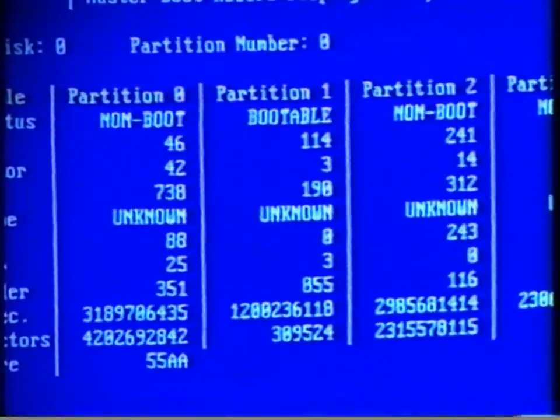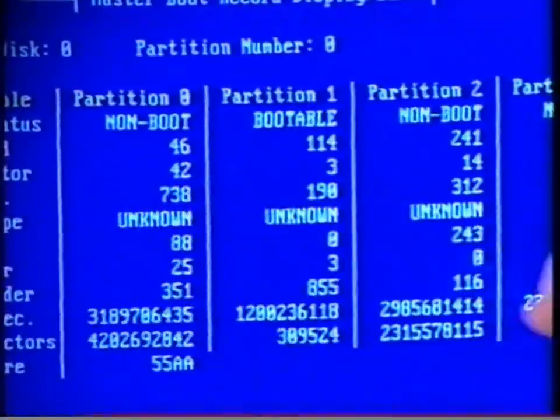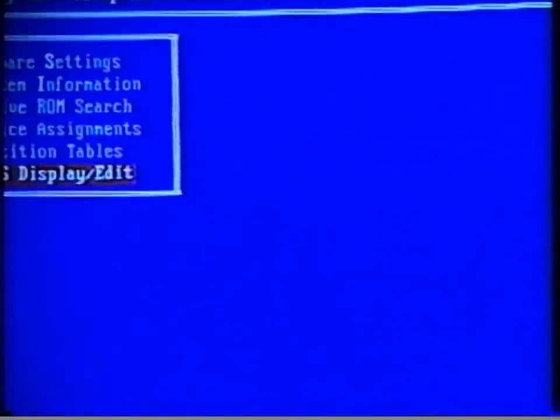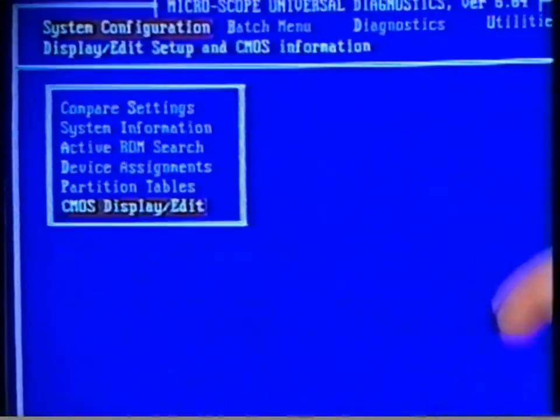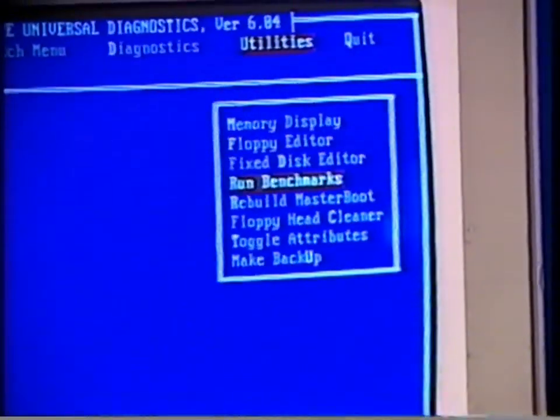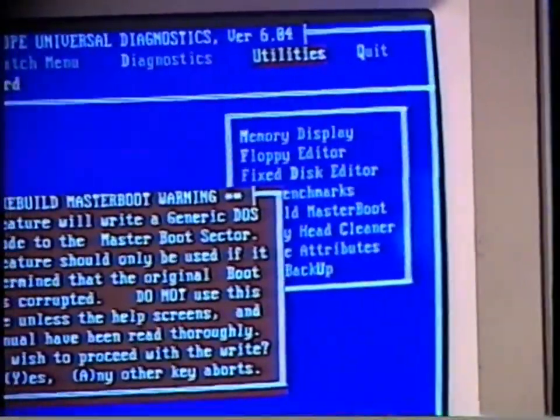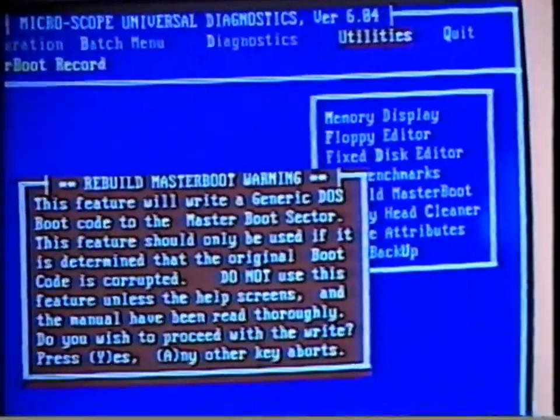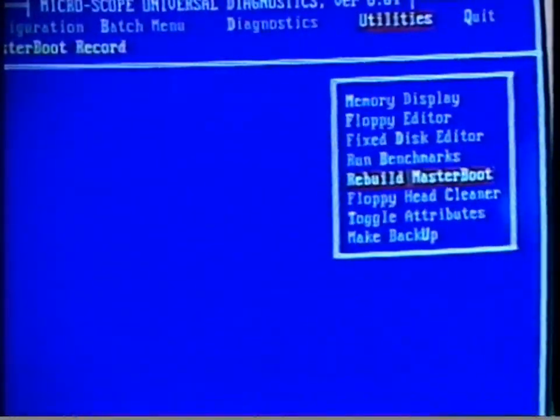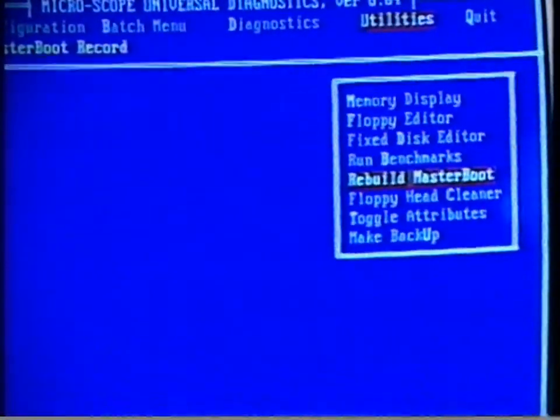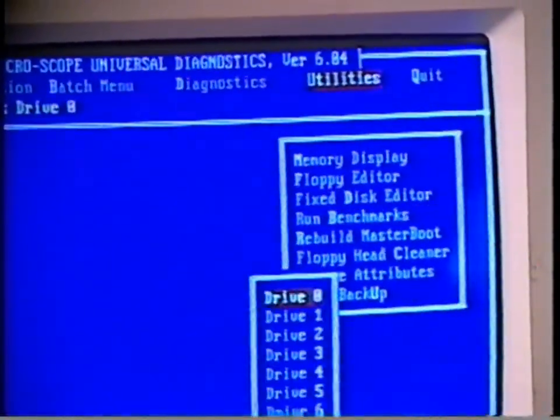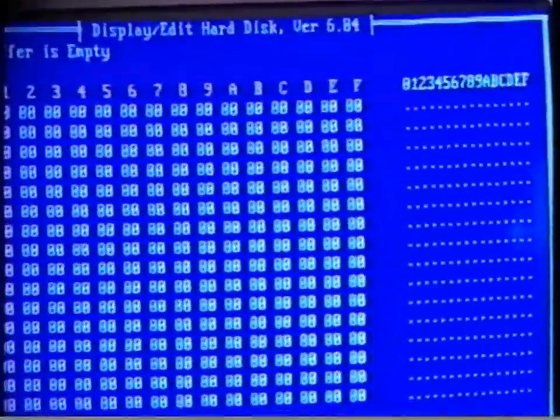So our next step is we have to clean up this partition information. The first thing we can do is you hit escape. In this particular program, we'll go over to utilities. We'll go down to Rebuild Master Boot. Rebuild Master Boot will simply put a generic boot code on the bootloader. It makes it very simple. You pop up a warning, you press Y to do the write, and then if we go up to the fixed disk editor, we can verify that it now has boot code by rereading drive 0.